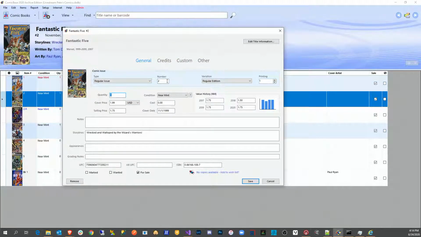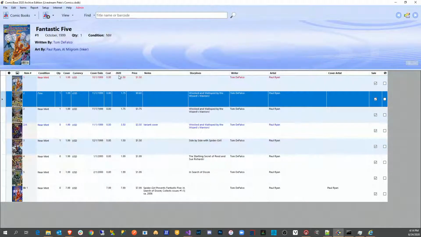What that allows me to do is change anything I want about the second copy. In this case, instead of it being in near mint, it's in fine condition. If you notice, the selling price went down to 60 cents, the cover price went down to $1.99 and so forth. When I hit save, you'll see that the second one appears right next to the first one there, fine and near mint, just like that. Okay, that is how you duplicate an item.